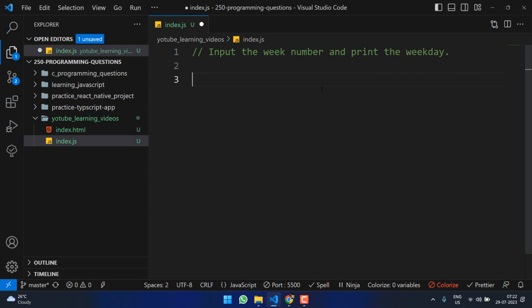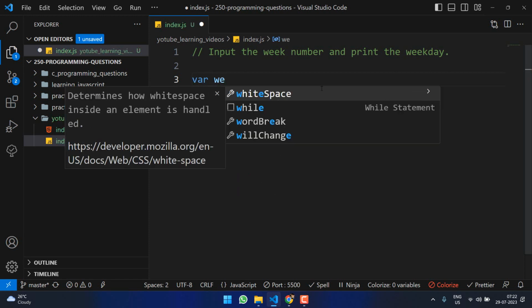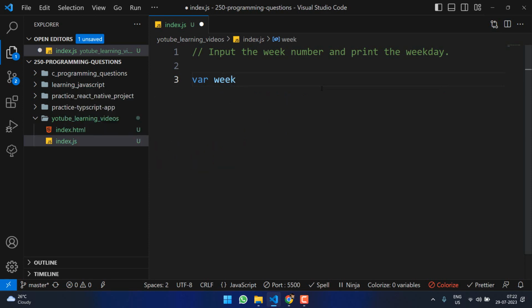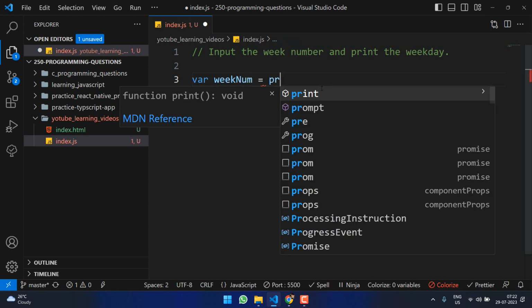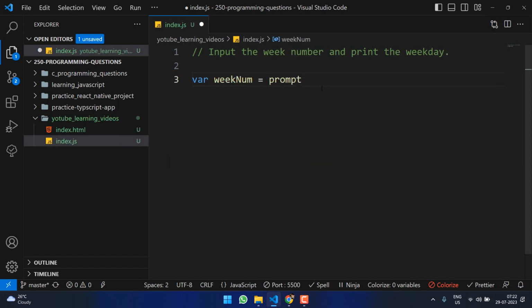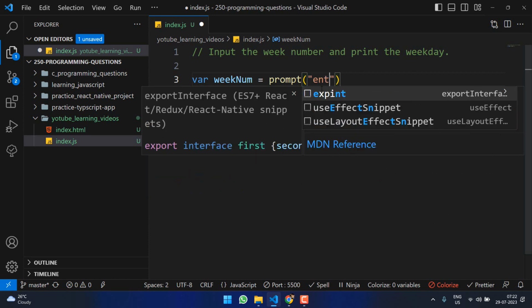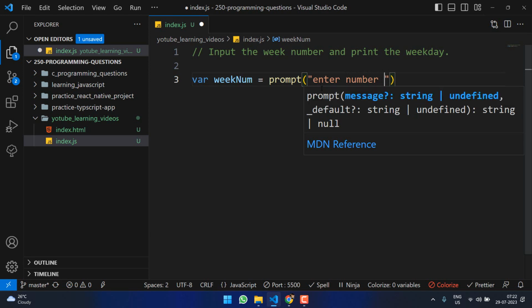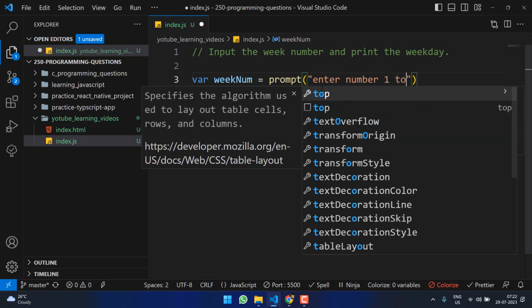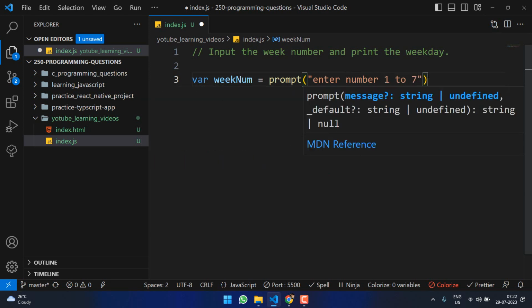I can show you how you can print the weekdays. Okay, you just make the variable weekday, or week number. Ask the user to enter a number, like 127. Okay.